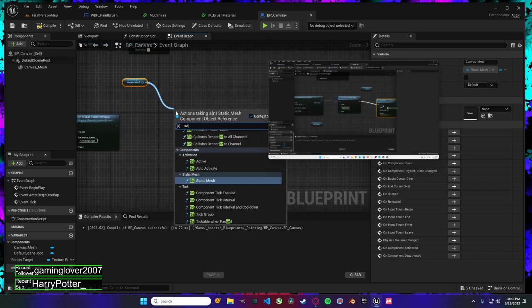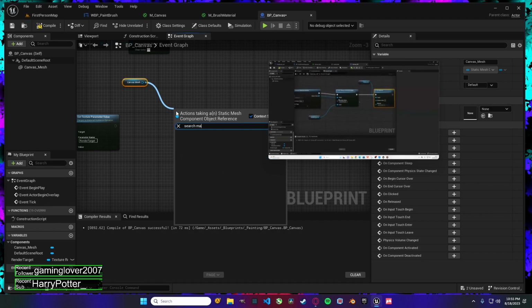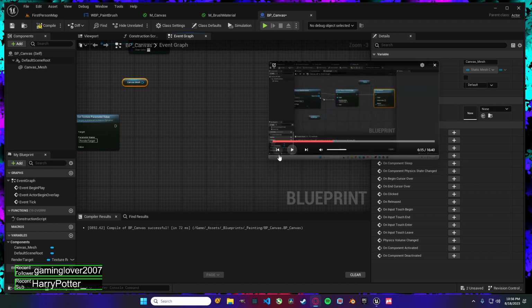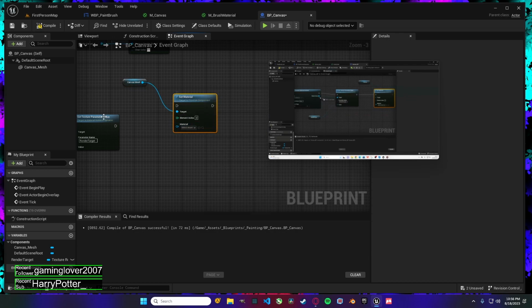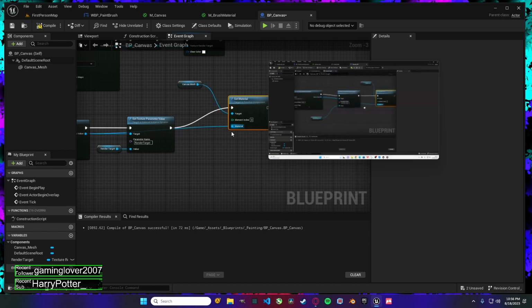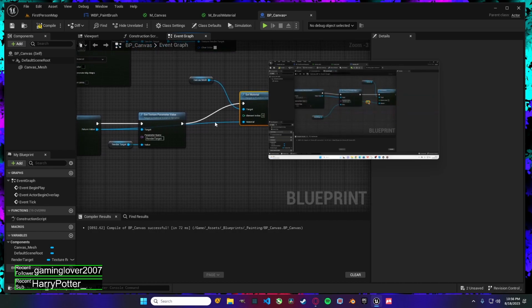Search. And connect this into here. And then for the material, we can just connect. Oh, set material. I thought you said search. Set material. From the return value here into here. And I'm just going to double click to make this a bit tidier.